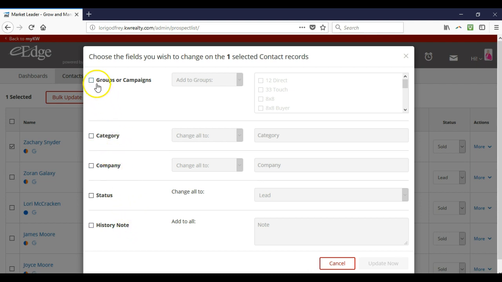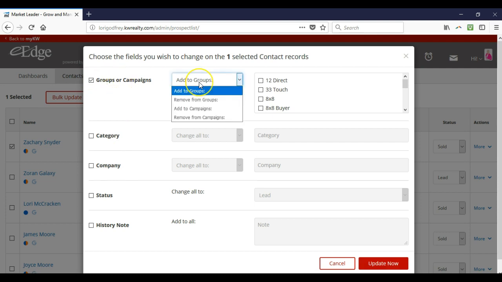All right, so in this case, if I click on groups or campaigns, I can add to groups, I can remove from groups, I can add to campaigns or remove from campaigns as well, whatever I prefer. So if I want to bulk add these contacts to groups, then I can click add to groups. I can add them to whatever groups I want to, and I can click update now to add them immediately. All right, so it's completely up to you in this case as to how you want to go through and organize everything. But having your contacts in groups is going to save you so much time.